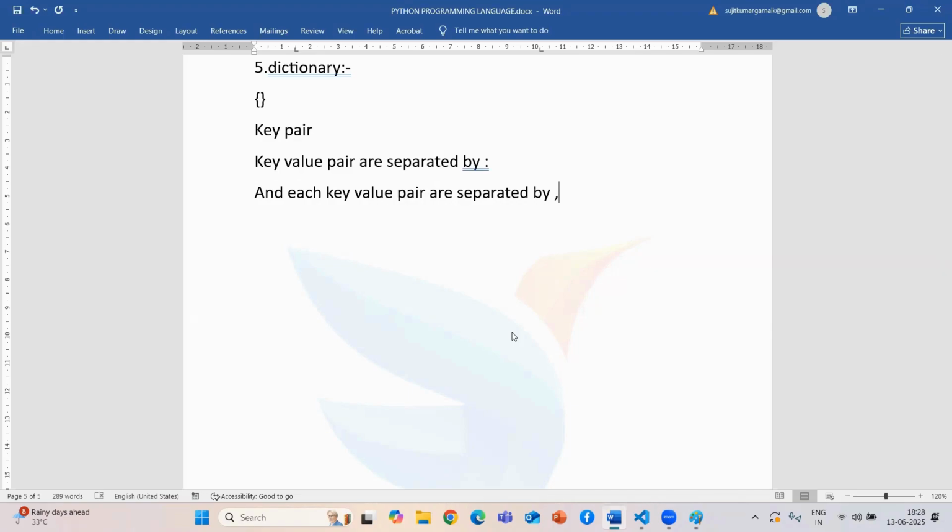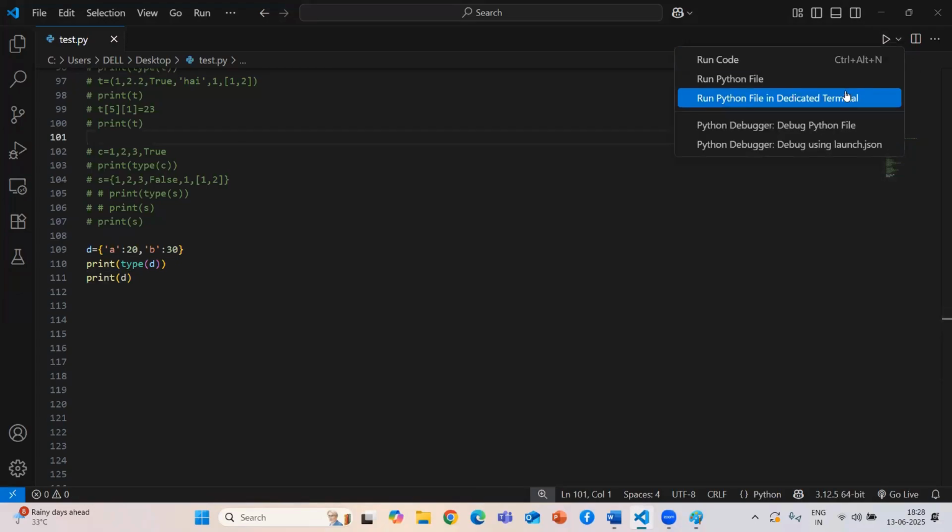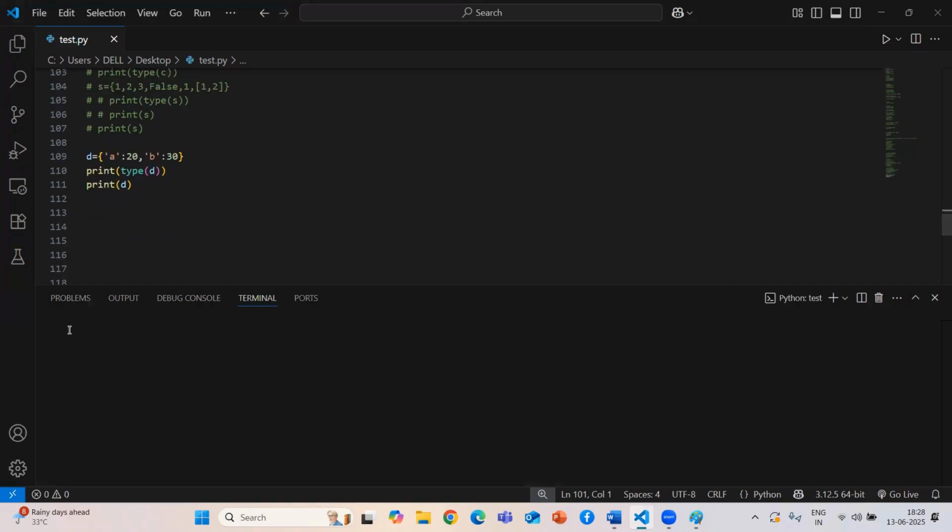Now we are going to see how to create a dictionary. So I'll just create one. We know it is based upon key value pairs. So I'll create a equal to 20 and b equal to 30, two items. Now I just want to print that dictionary. If I run this one, it will print a 20 and b 30.